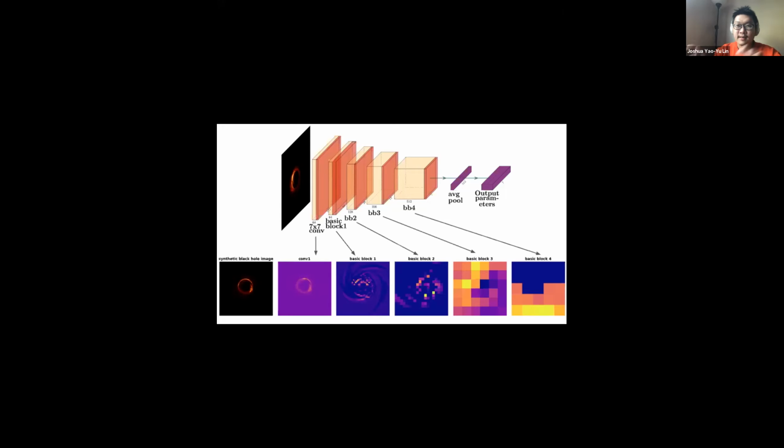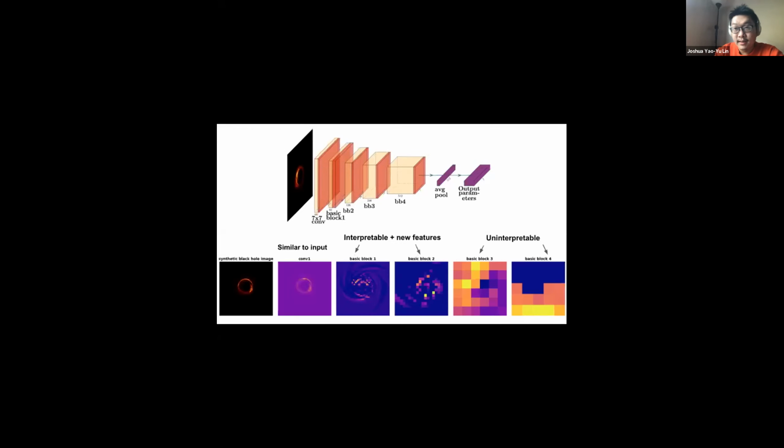And as you can see, because of the downsampling, when you go down to basic block 4, it's really hard to interpret what the image really is. But when you go back to the first convolution layer, you can actually see that when you apply just one convolution kernel on the input image, it still looks pretty similar to the original input. And what really surprises us, or what really makes us excited, is at the basic block 1 and basic block 2's feature maps.